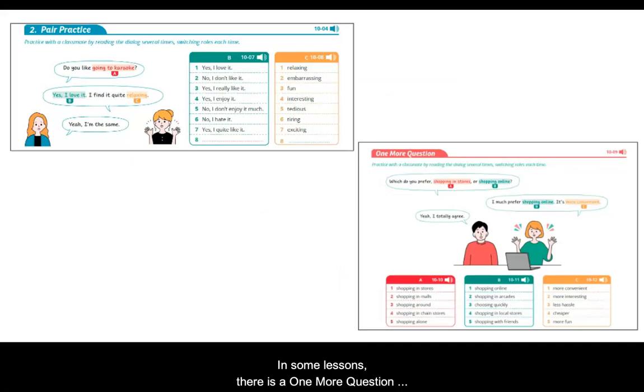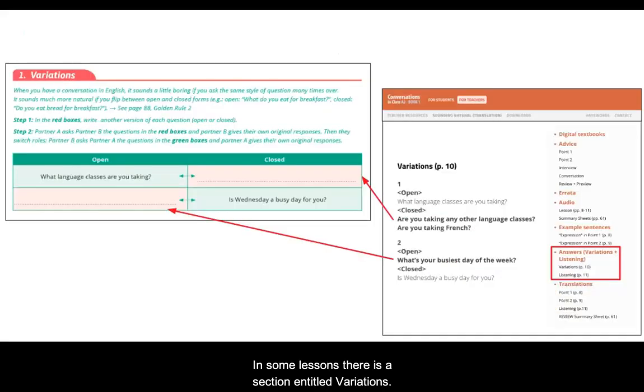In some lessons, there is a one more questions section, which introduces a new structure, so the Japanese translation is provided on the website, in addition to audio tracks. In some lessons, there is a section entitled Variations. The point here is for students to practice creating 2 forms of the basic questions, open and closed. On the website, you will find some examples of possible answers for this exercise in bold text.